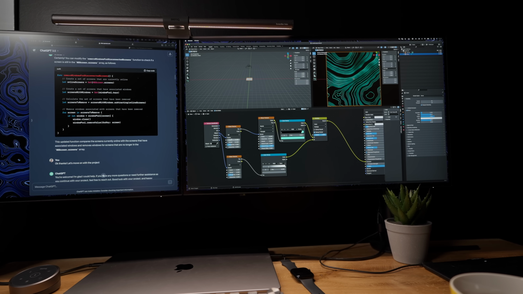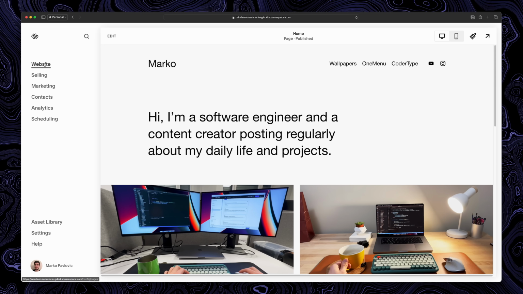Oh, by the way, let me show you how to download the wallpaper pack. It's on my website over at withmarco.com.